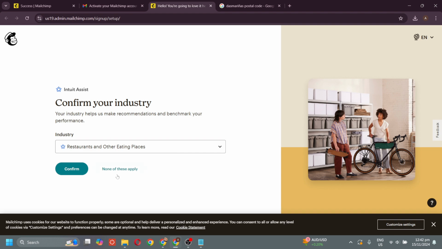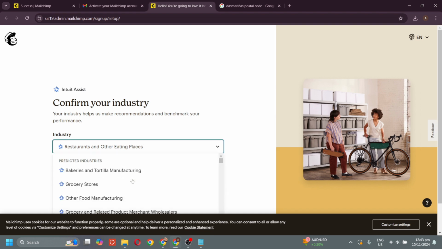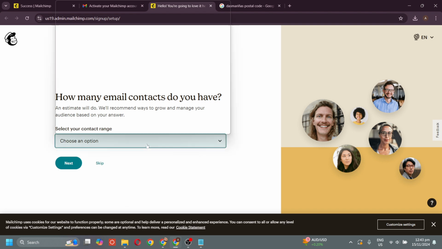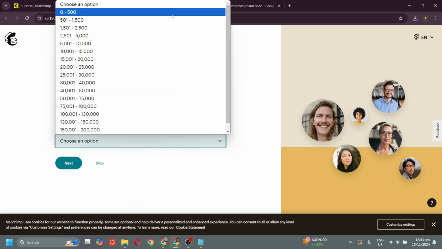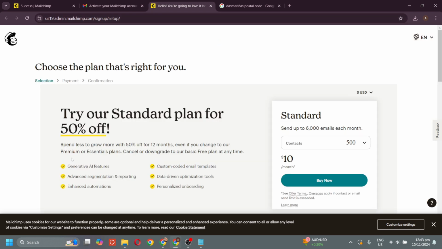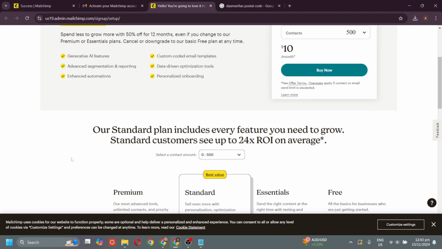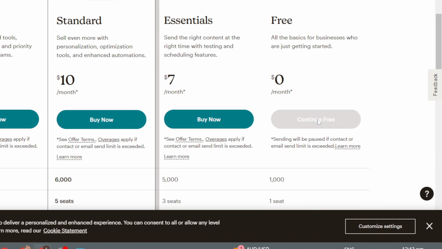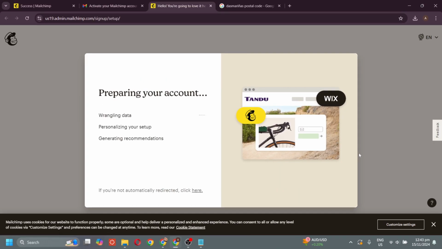And then here we have to confirm our industry. So I don't have any, so I can just simply choose none of this. But if you do, you can choose your industry right here. You have a lot of selections, and then you can just simply choose 0 to 500 since our context is not that wide. Here also, we need to choose the plan since we want the free version. You can just simply go with this one and let's wait for it to load.